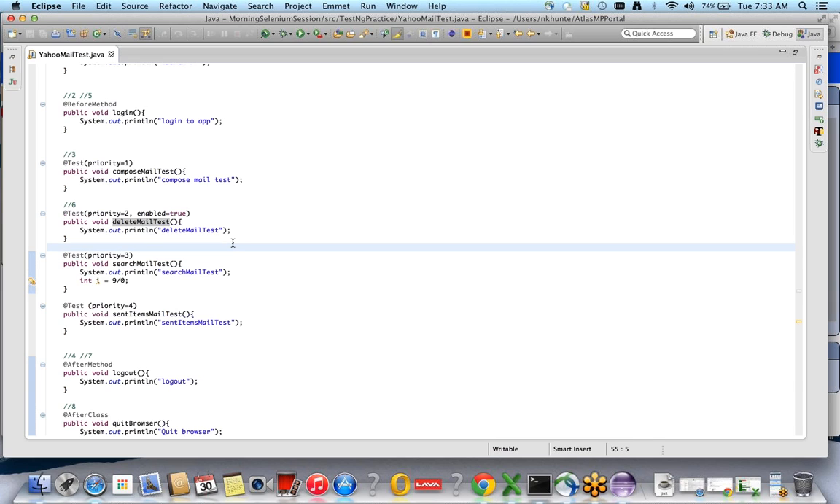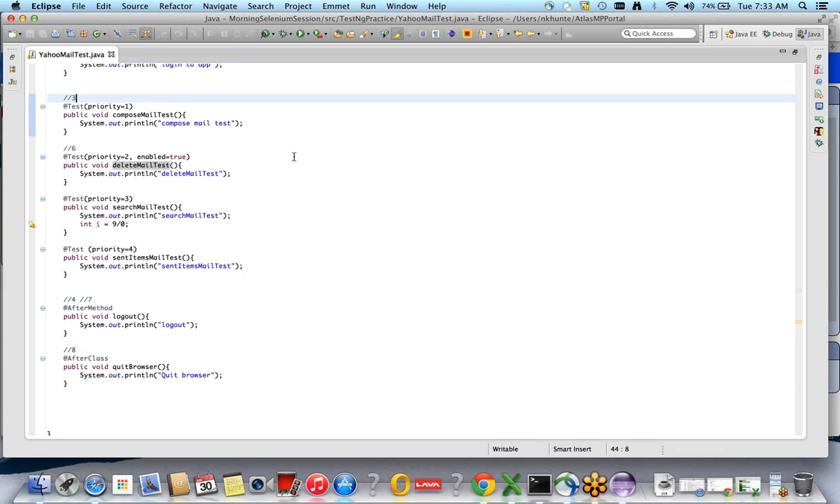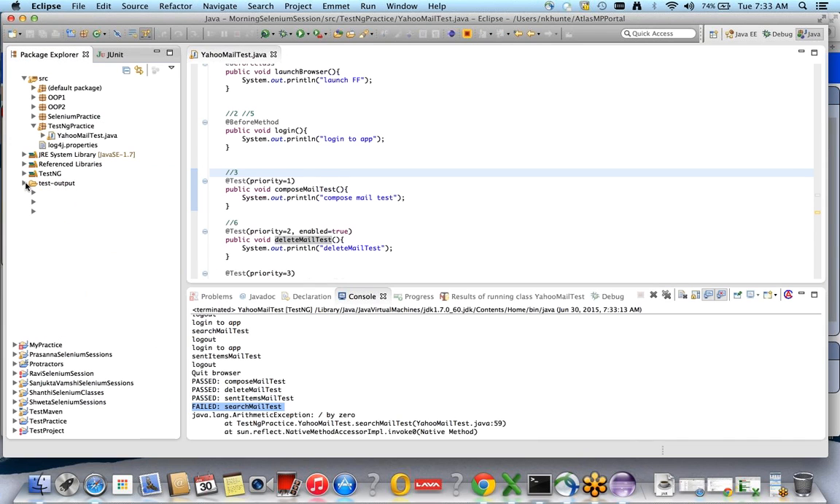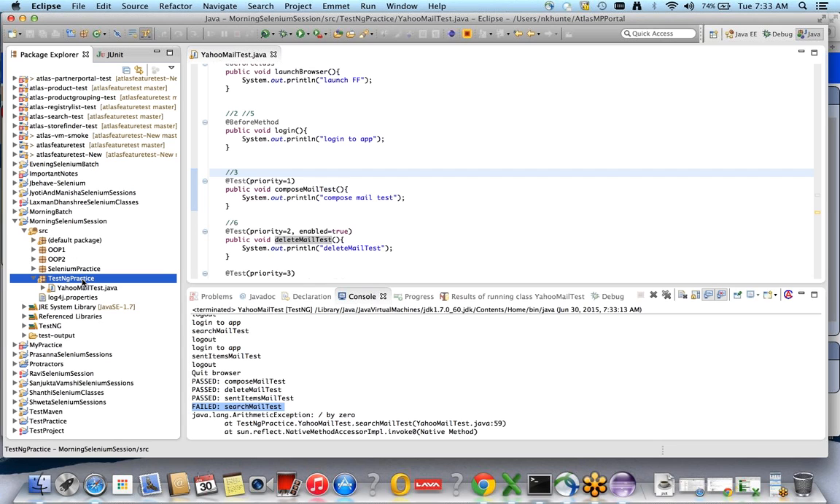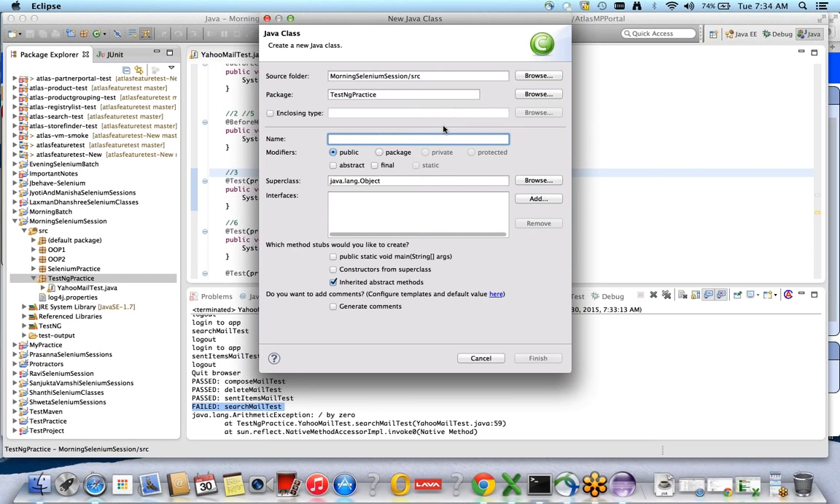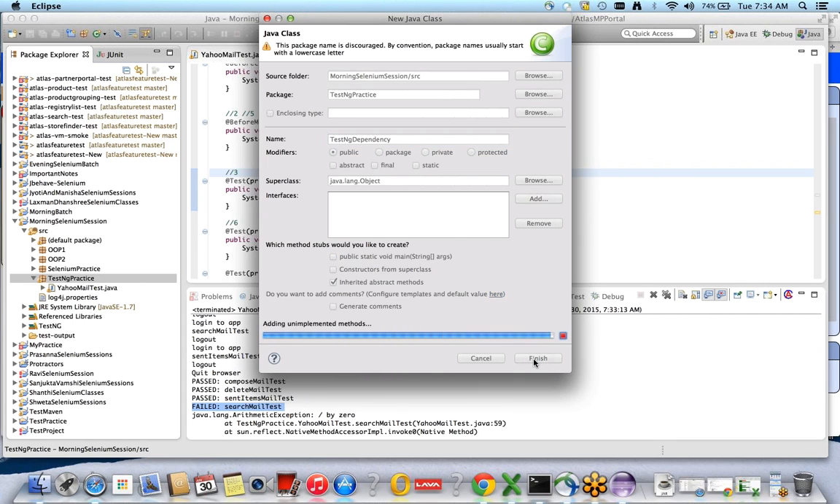Right, now let's see. Okay, so this is your sequence and the number of annotations that are there. Now let's see, I'll create one more concept here in TestNg. I'll create TestNg dependency. So don't select main method, click on finish.